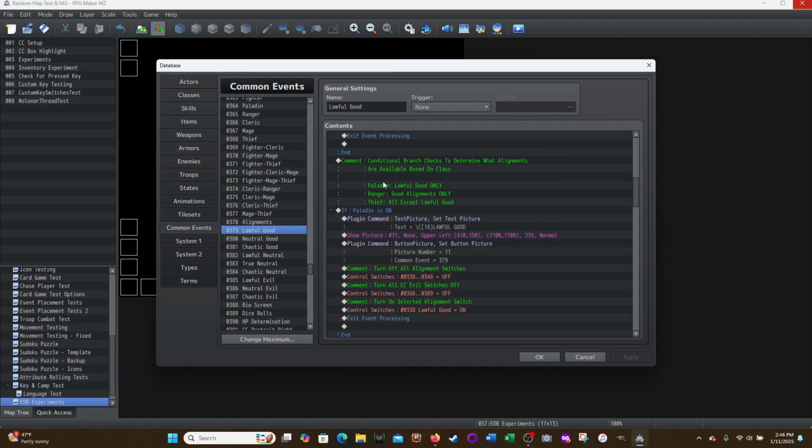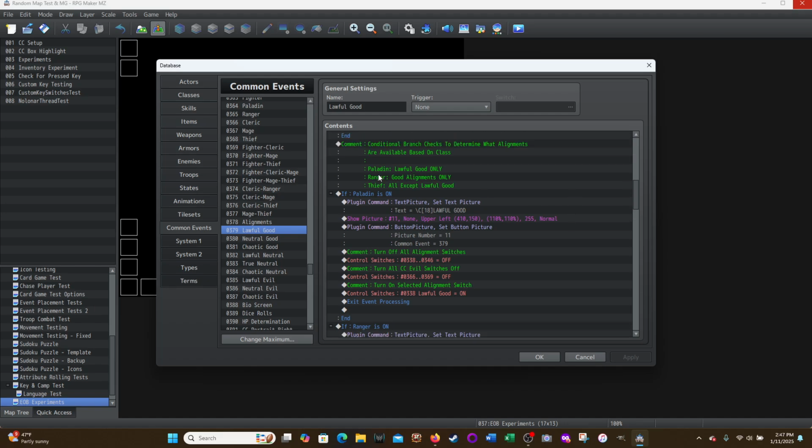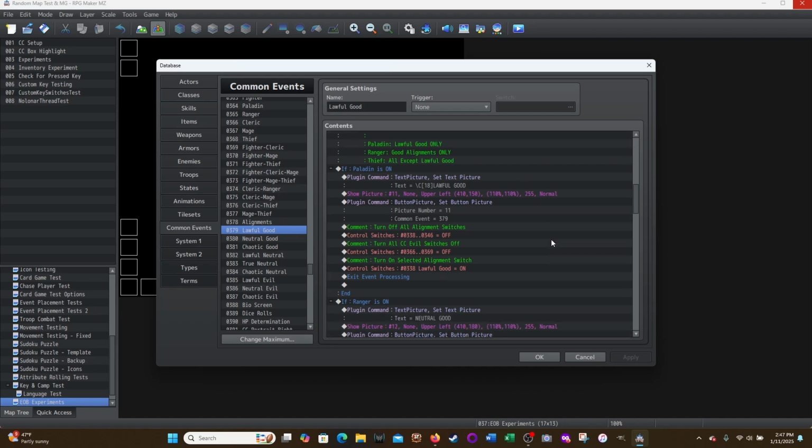Now down here is if you haven't clicked twice, if you've only clicked once, right? If you're only clicking once on an alignment. So reminder: paladin lawful good only, ranger good alignments only, thief all except lawful good. So the first thing it's going to check is going to say, just like the alignments up here, is the paladin switch on? Okay, if the paladin switch is on, it's going to show the lawful good in red. There's nothing to turn white because there's only one classification. I'm sorry, there's only one alignment. So there's nothing to turn white.